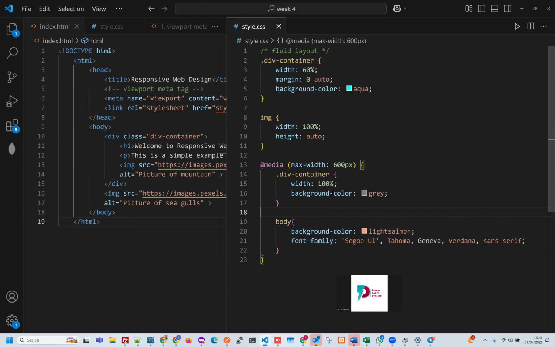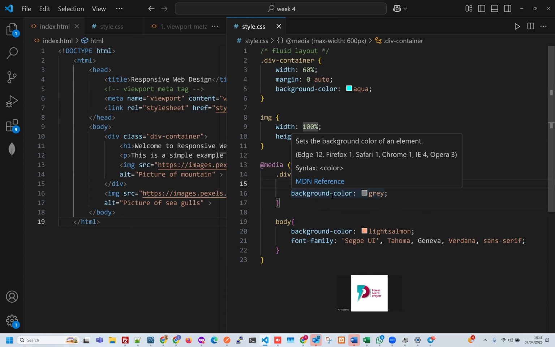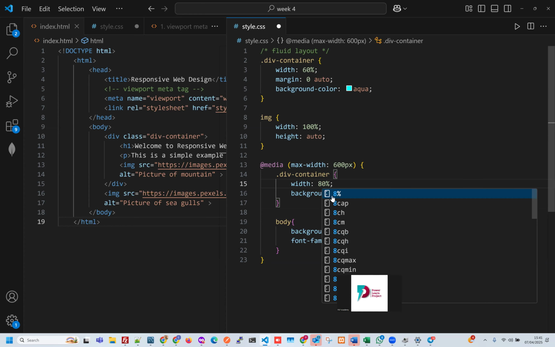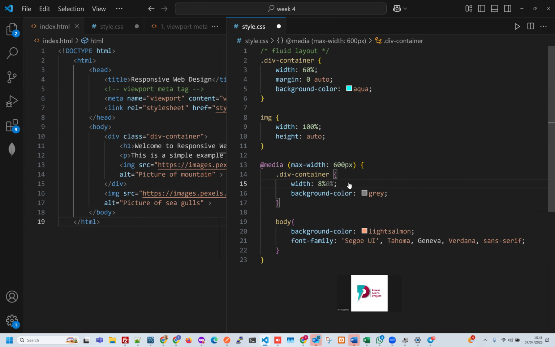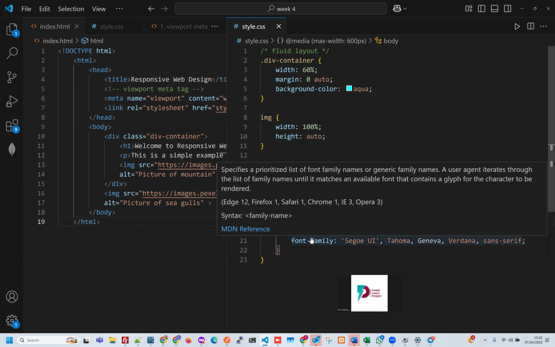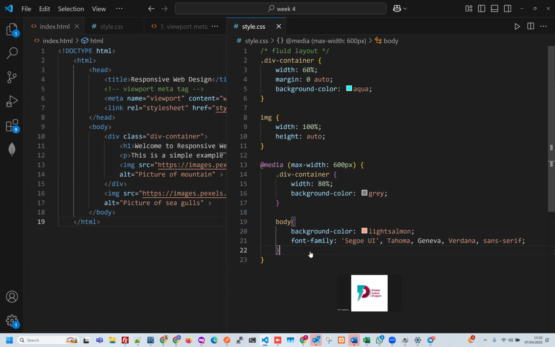And for the body section, I want, and this one will not be possible. Let me change this to 80%. Let me change so that we can see the background color. I just noted if the width for the div container is 100%, we may not get to see this background color. We can do that. I think 80 is reasonable. And also for the body, I want to change the background color and I want to change the font family.